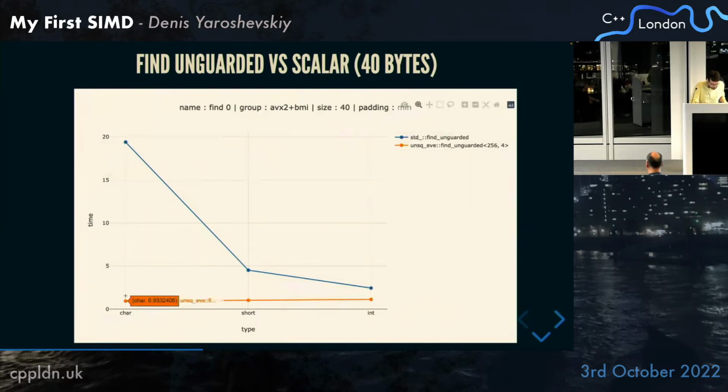So for chars, for 40 bytes, this is about 19 times faster. This is about the same as standard strlen, right? This is 4 times faster for shorts. This is 2 times faster for ints. I reiterate, 40 bytes is 10 integers. We can look up in 10 integers faster, right? It doesn't have to be big sizes.